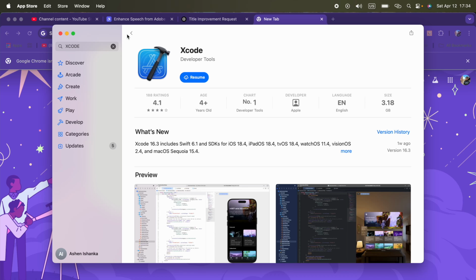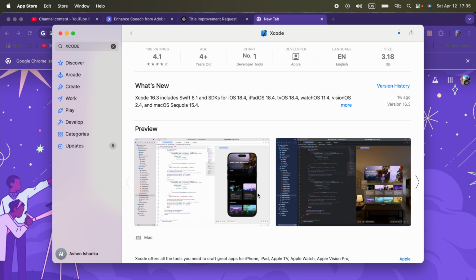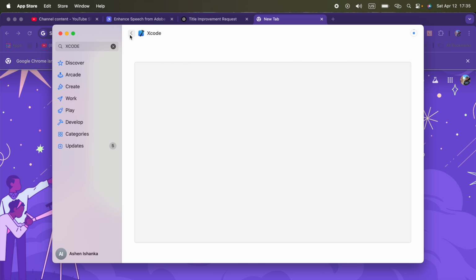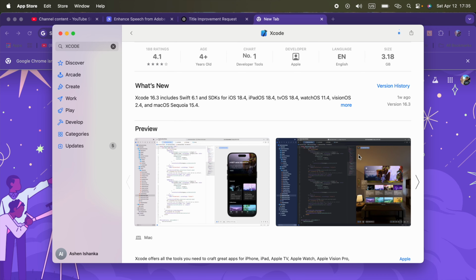Hello everyone, in this video we are going to install Xcode for the first time on my MacBook Pro. On the App Store we can open the Xcode installer. Now it shows the size is 3.18 gigabytes, but after I download it, inside of it I have to download these images for simulators and so forth.